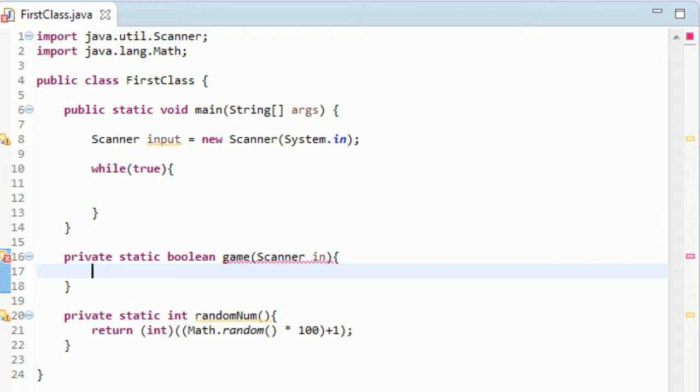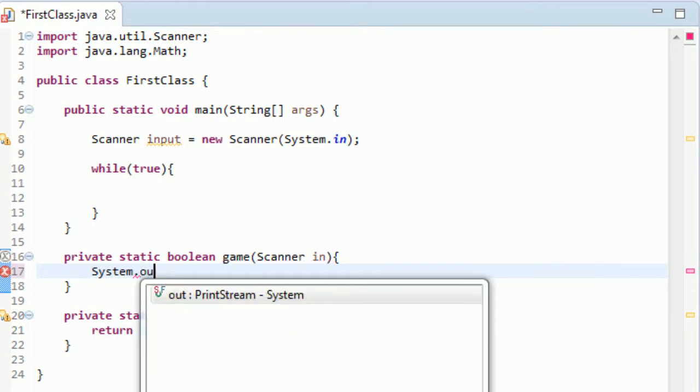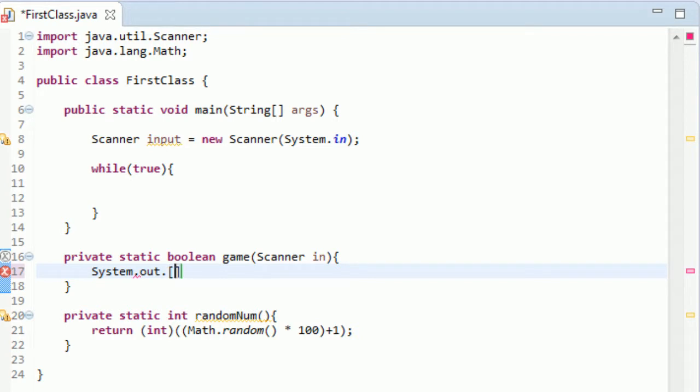So the first thing we want the user to see is something along the lines of welcome to our game, and kind of explain the rules. So let's get that taken care of right now. So we're going to go System.out.println. We're going to print this out, and we're going to go, welcome to the guessing game. That looks good.